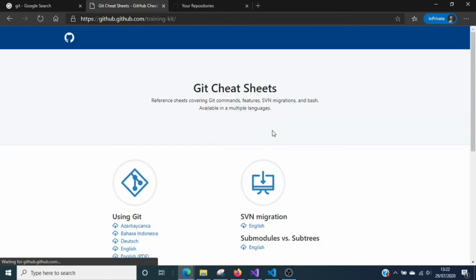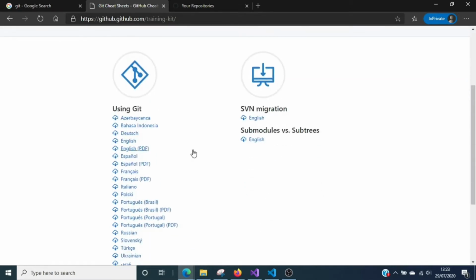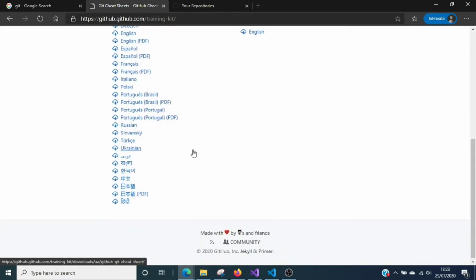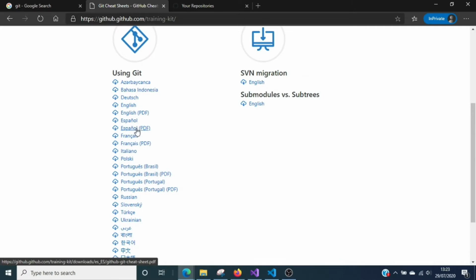Let's open it in a different tab and see how it is. It has basically most of the things that you would need: how you would install it, how you would configure it, and all the basic commands that you would need to use your Git repository.